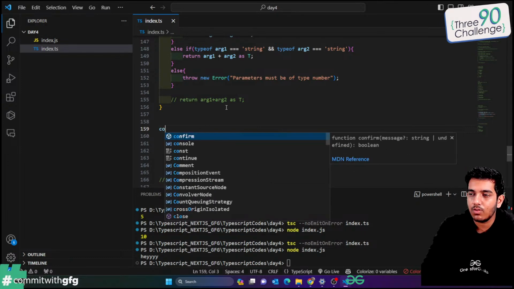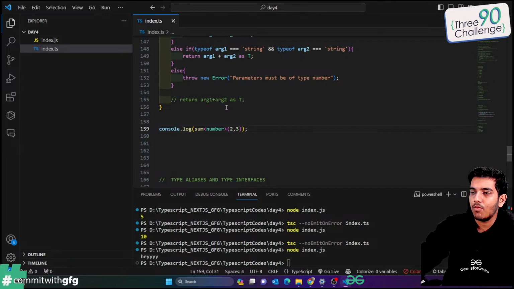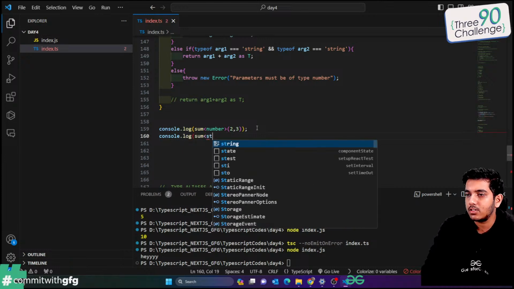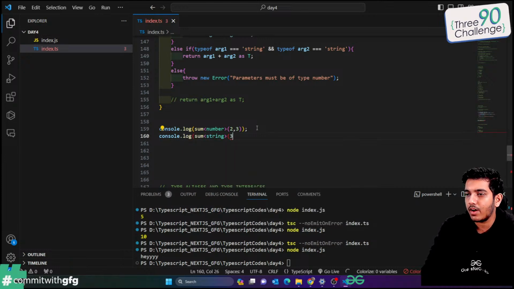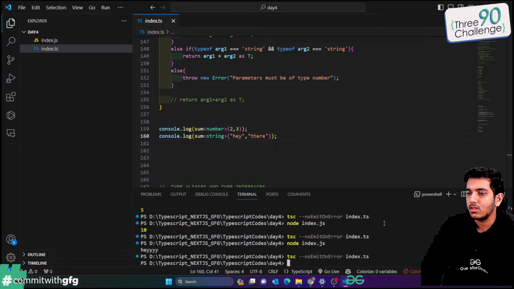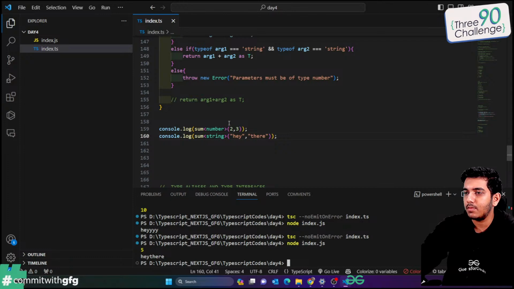If I try to now run this, so console.log, if I want to find the sum of two numbers, I can easily do this. Suppose I write a string instead, so console.log and a string, hey there, right? So this is also fine. So let's try to run this. If I run this, you can see that I am getting this. That means this is working.